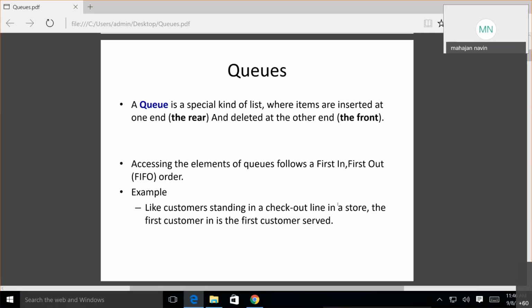In computer terms, in data structures, a queue is a data structure where elements can be inserted at one end, called rear, and removed at the other end, called front. Accessing the elements of a queue follows first in first out order. The first who enters the system is the one who gets out of the system first. An example is a customer standing in a checkout line in a store.